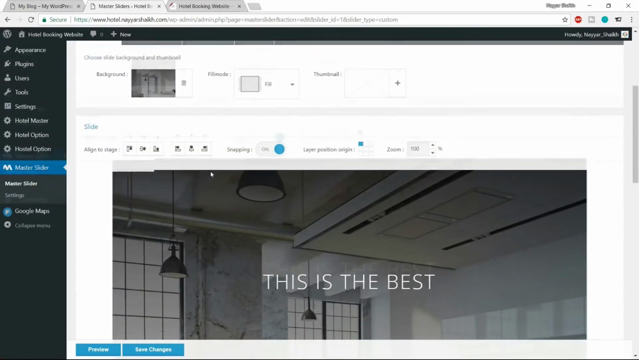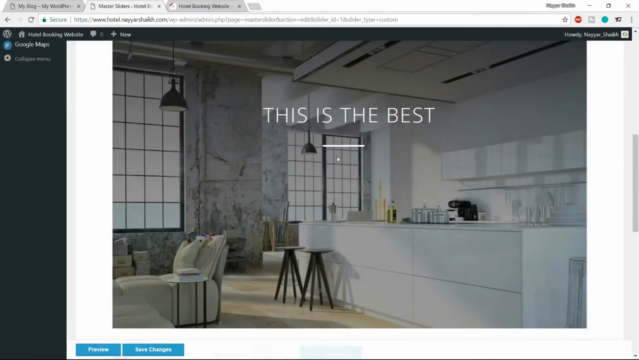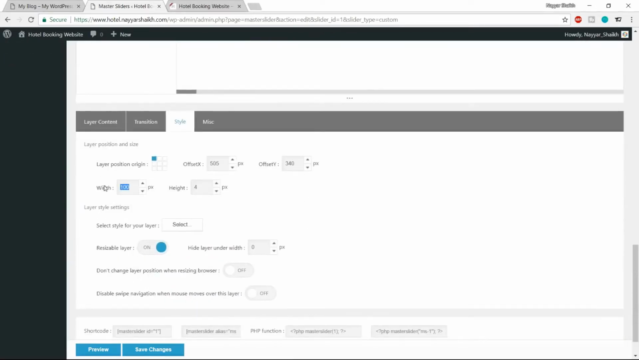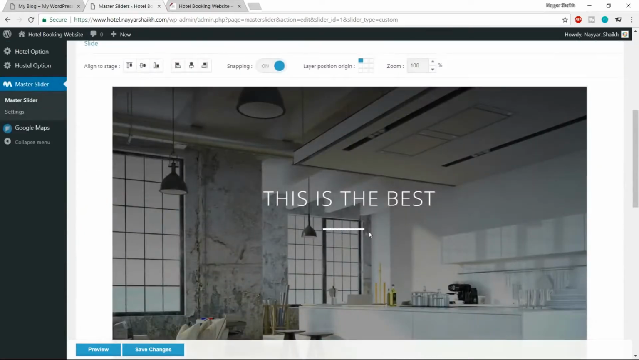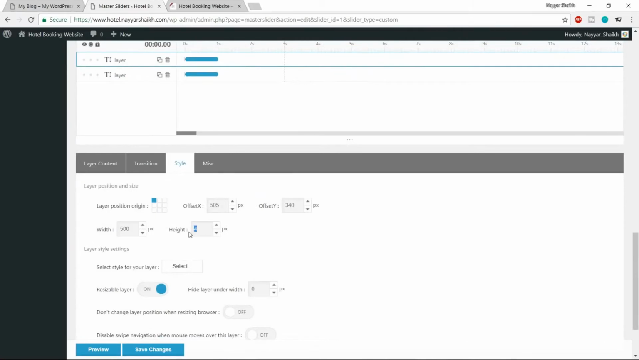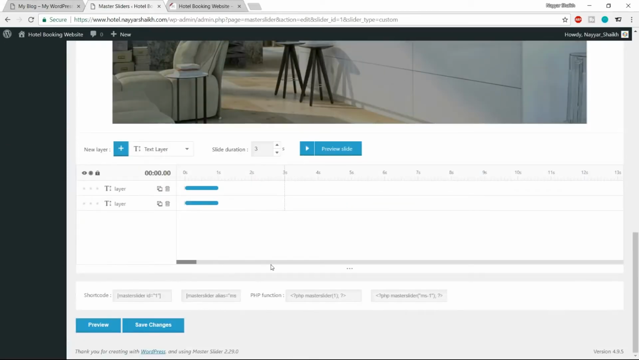Now if you see over here at the top, there will be a small divider. Bring this divider over here. So this is how it looks. If you want to increase the size of this one, you can. For example, instead of 100, let's make it 500. Now as you can see, this is how it will look. If you want to increase the height, you can make it bolder if you want. I think 100 was looking better.